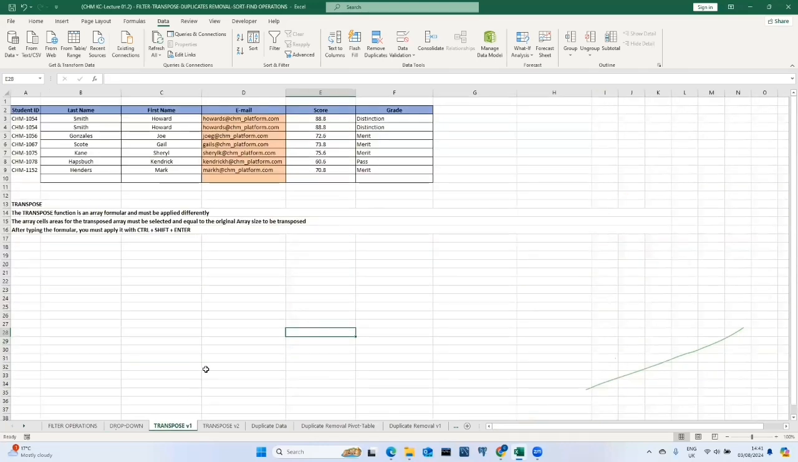Sometimes you have data like this, but you don't want it in this format. For example, you see the header is on the horizontal, but you want the header to be on the vertical. So how do you do it? There are 2 ways to go about it. There's the formula way and there's the manual way. I'll start with the manual.